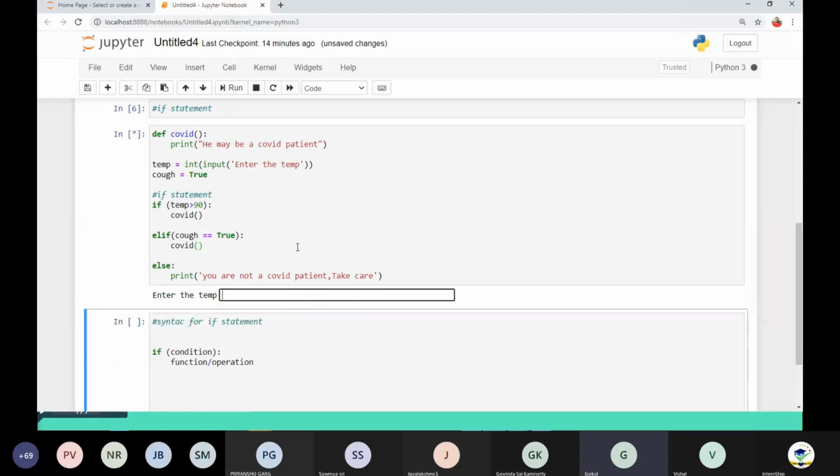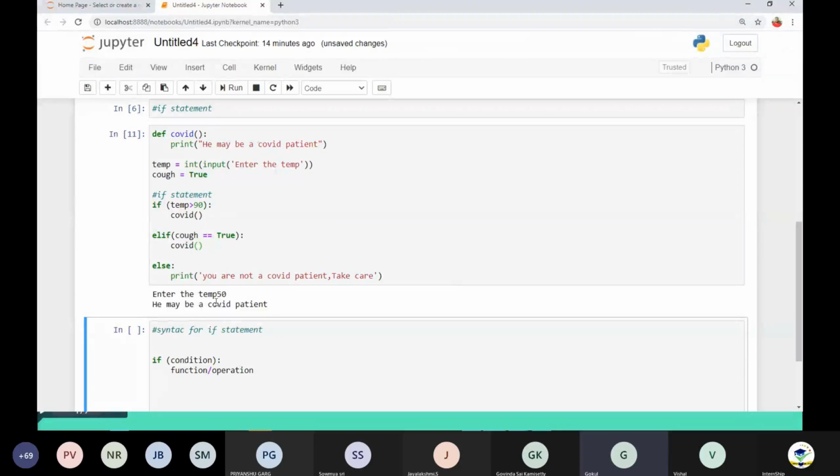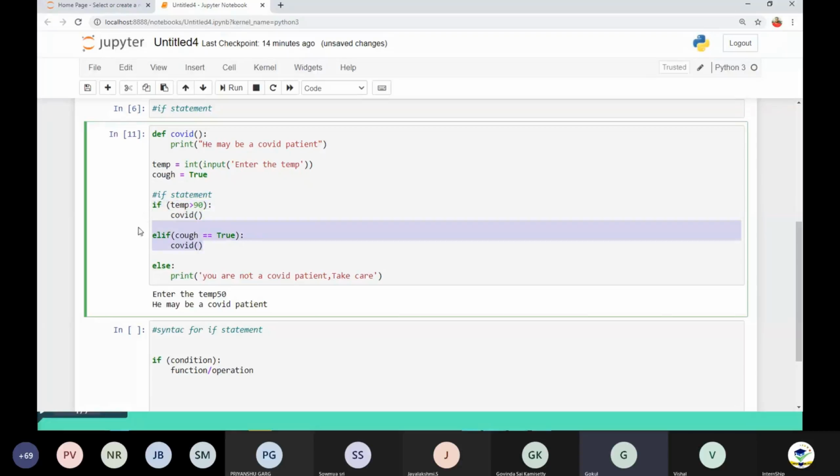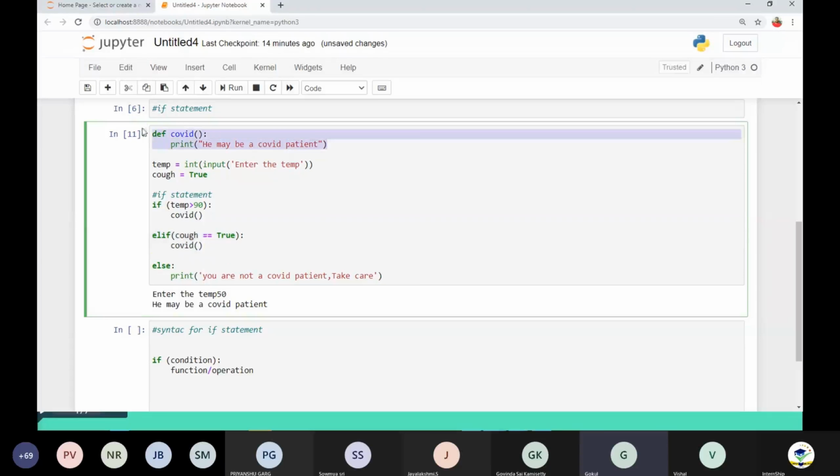So here, the temperature is 50 and cough is 2, and he may be a COVID patient. If you see, the temperature is 50, so this failed, but this got success. If this got success, this COVID branch runs. So this is the one for he may be a COVID patient.